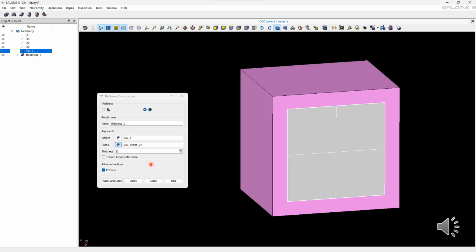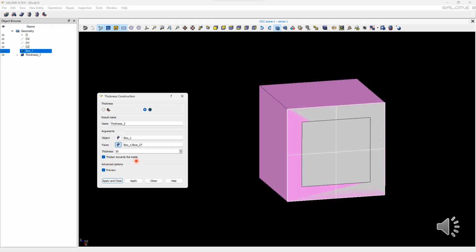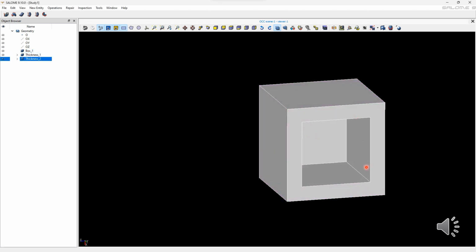Now in this case I will select the option thicken towards the inside, and this is how it looks.